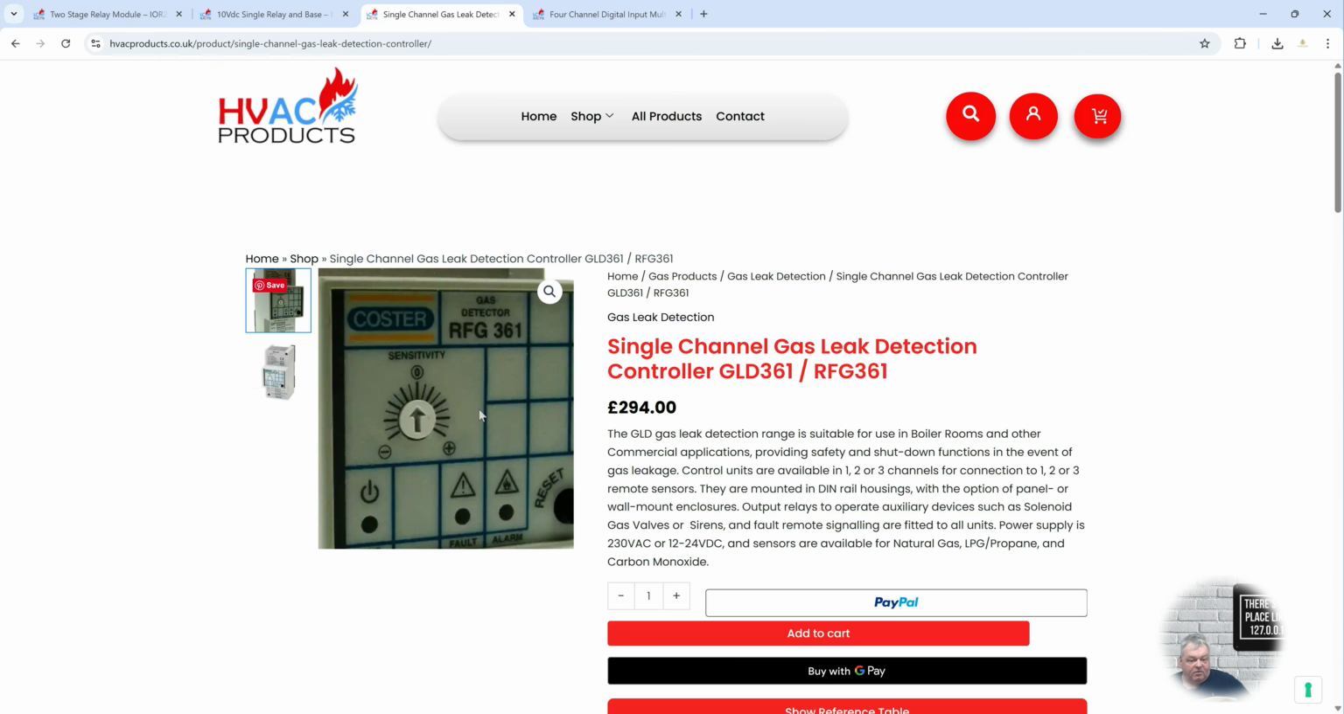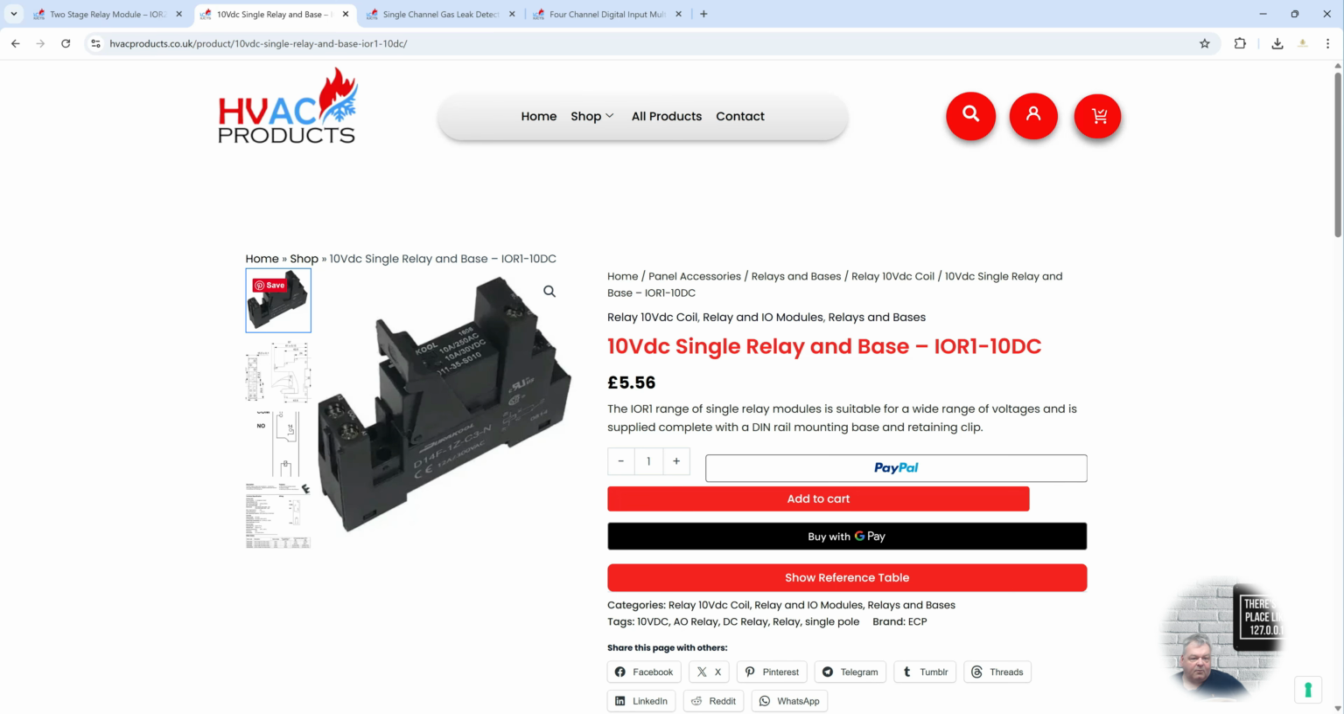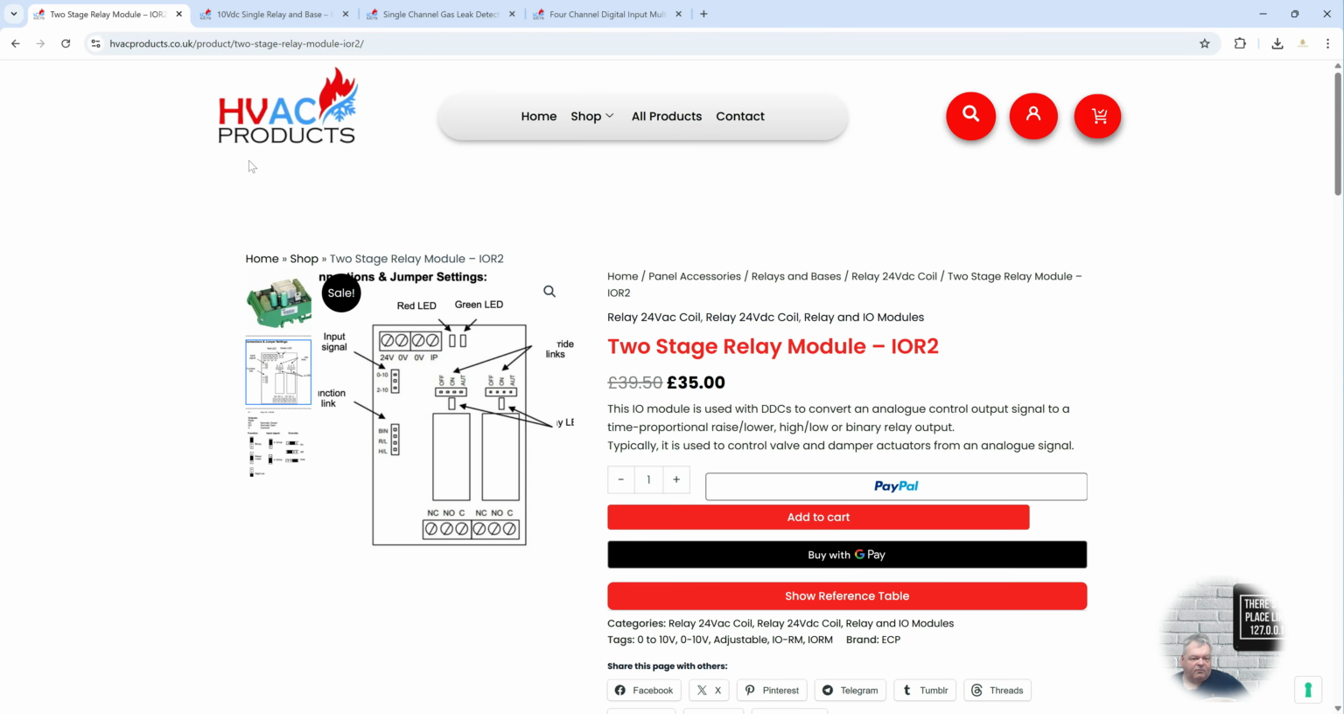The gas detection unit that's in there is a simple sensor that's attached to it and it's sending out an alarm back. This is your 10 volt DC relay, so that will work on an analog output. So if, on a MAC36 for example, you give it 10 volts, that relay will energize. I think there's a video previously showing you that. And the 2-stage relay module.